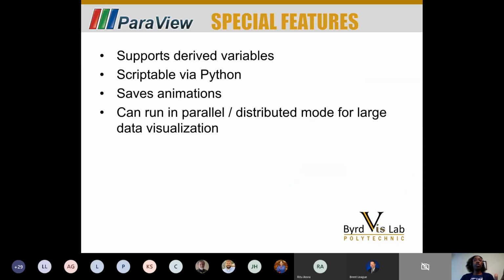ParaView also has some special features. It supports derived variables. Some of you will be creating your own variables when you're working with your own data. That is perfectly fine. Of course, there might need to be a little bit more motivation in terms of writing some code to tell ParaView what to look for and how to actually recognize your derived variables. But again, it can be done.